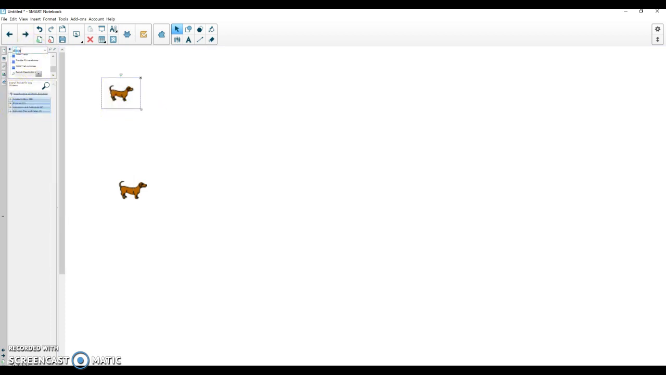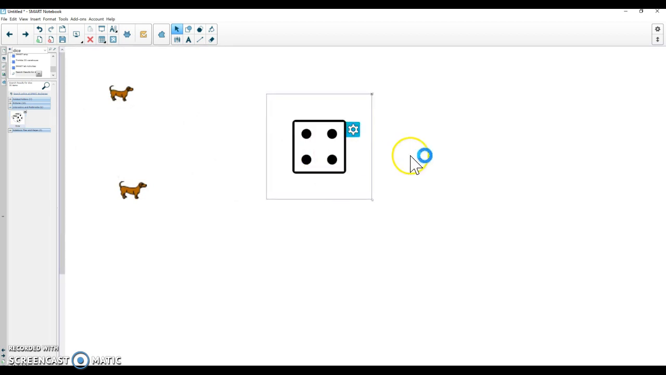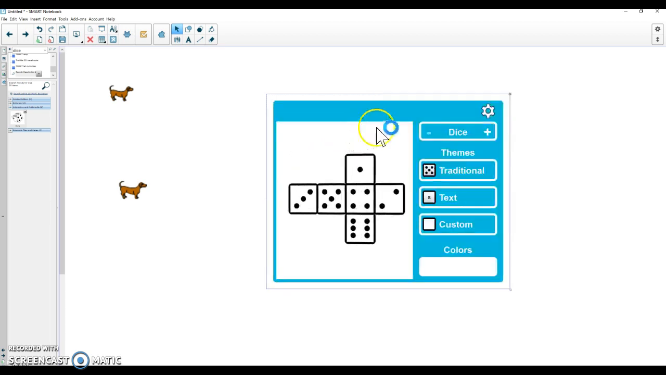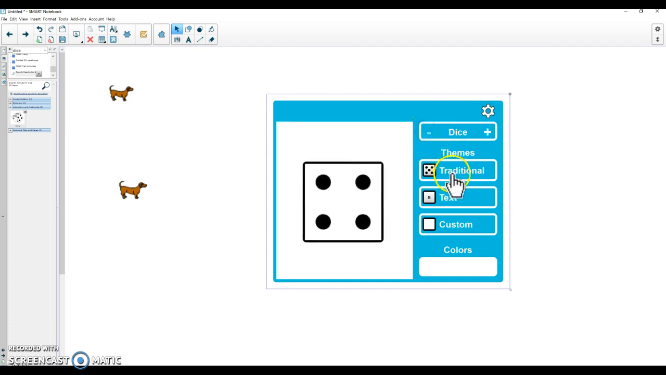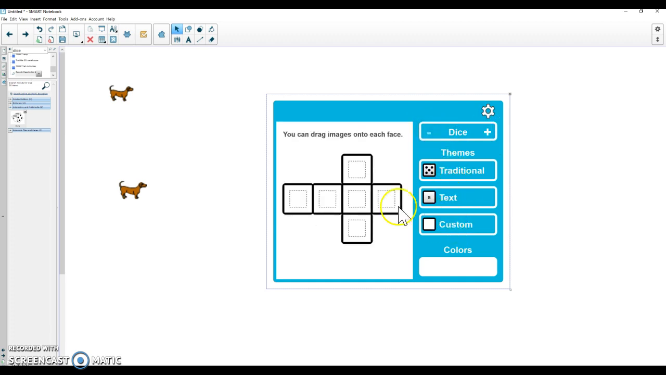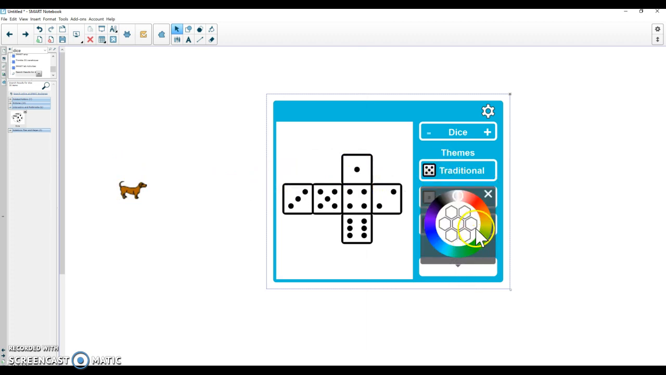I like the dice. And you have pictures, but I want interactive. So I'm going to drag this one out here. Now when I click on it, it'll roll, come up with a random number. This toolbar, you can adjust it, so you can have more than one dice in this. You can have traditional, you can have text, or you can have custom, and you can drag and put your picture in each of the sides. I'm going to go with traditional.